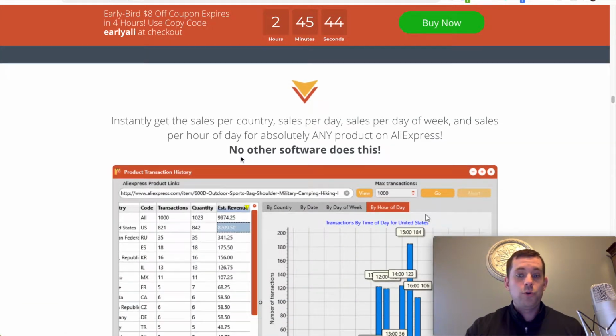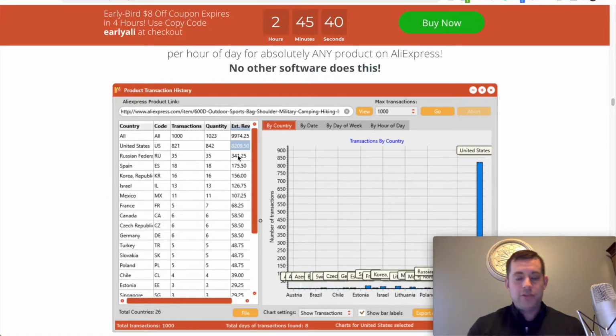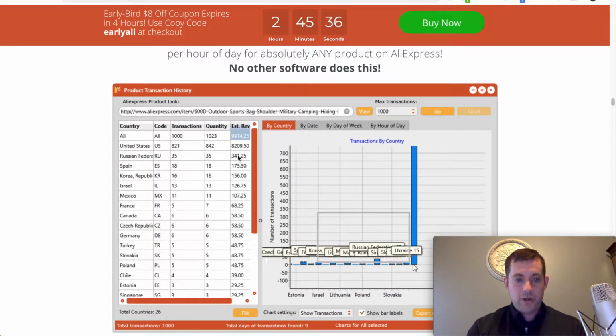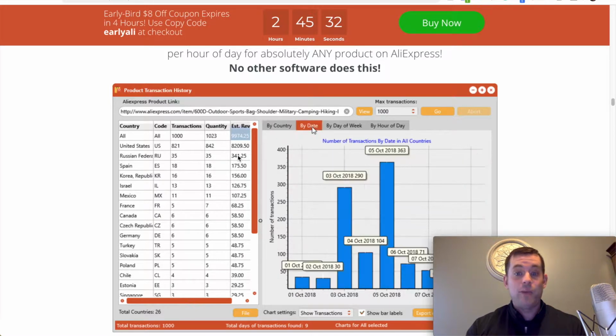Then they have this new tool. What this is going to do is you put in a product here at the top, and it's going to show you what country sells the most, or sales per country. It also shows you sales by date, day of the week, and by hour.